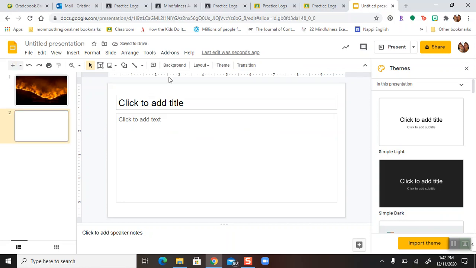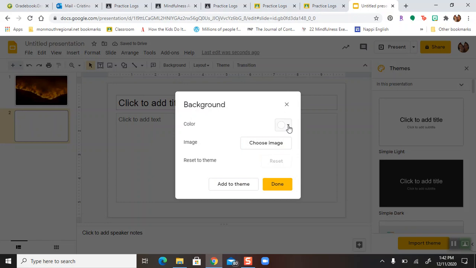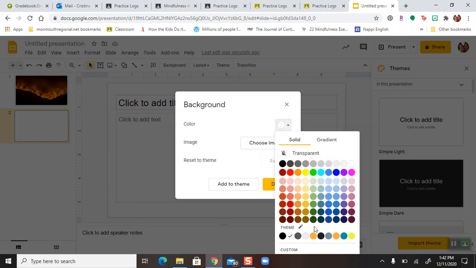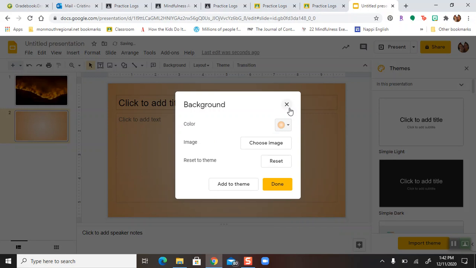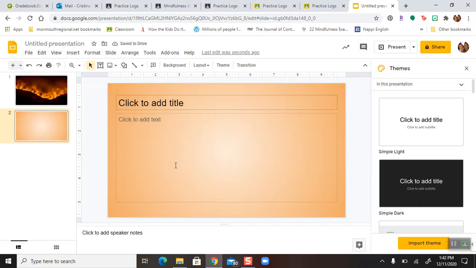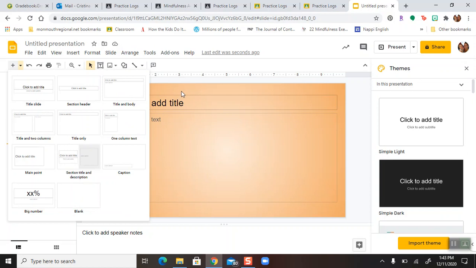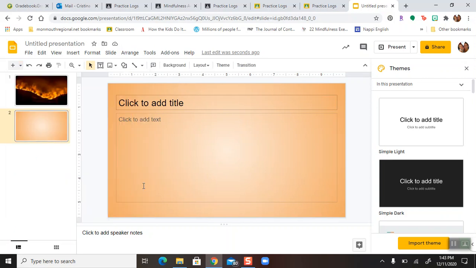You can also change the background to a particular color, and if you don't like solid color, sometimes the gradient's fun, so you can pick something like that if you wanted to use a gradient. So those are two ways you can play around with the background of your image. Obviously there's different layouts to choose from as well. I'm going to show you some stuff that we can do with adding video now.